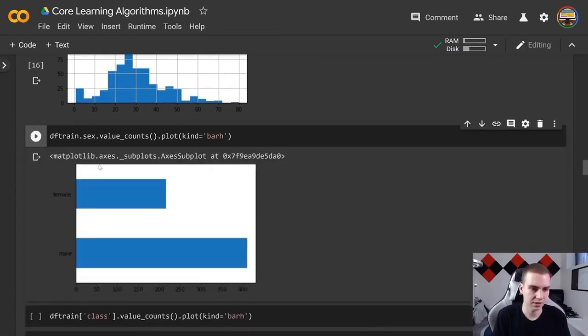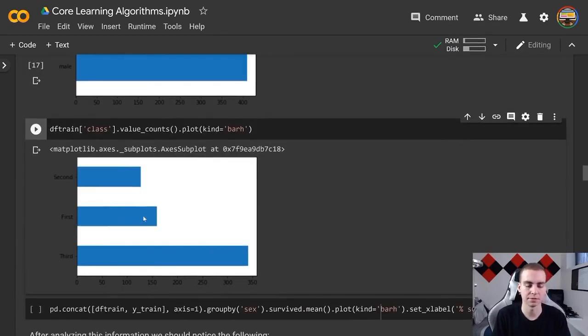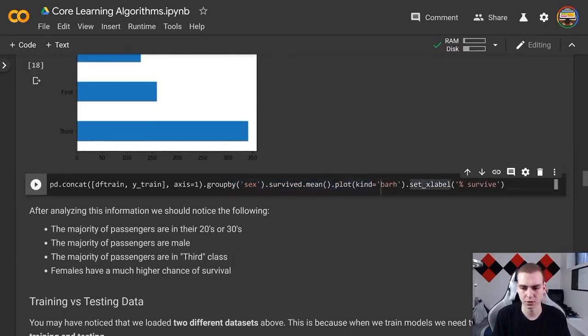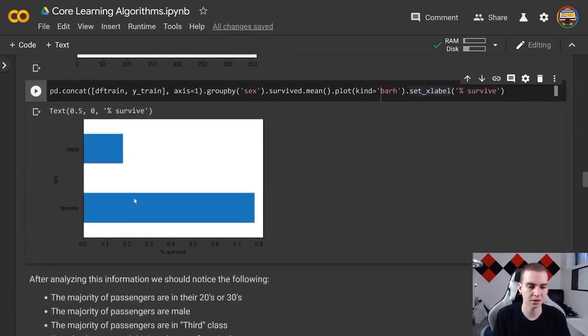So let's look at the sex values now. This is how many females and how many males. We can see that there are many more males than females. We can have a look at the class, so we can see if they're in first, second, or third class. Most people are in third, followed by first, and then second. And then lastly, we can look at the percentage survival by sex. We can see how likely a specific sex is to survive just by plotting this. We can see that males have about a 20% survival rate, whereas females are all the way up to about 78%. So that's important to understand.